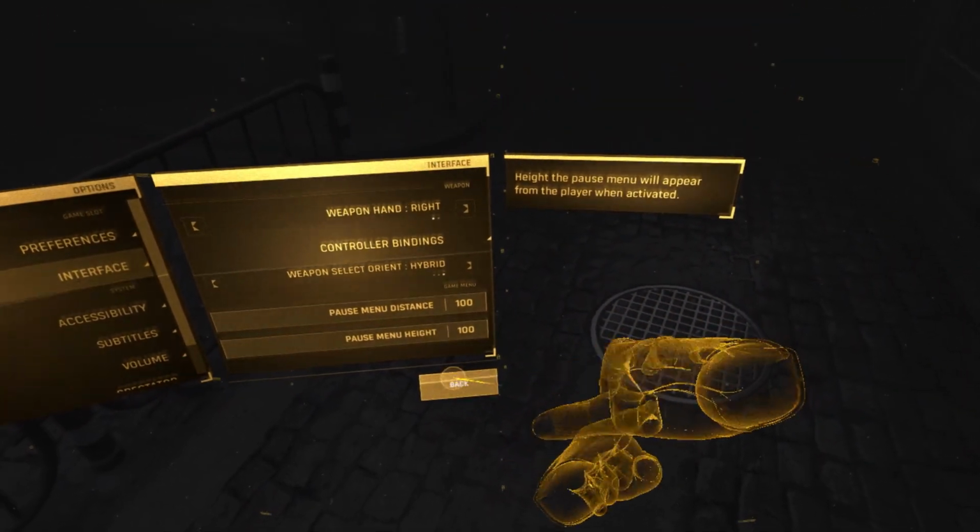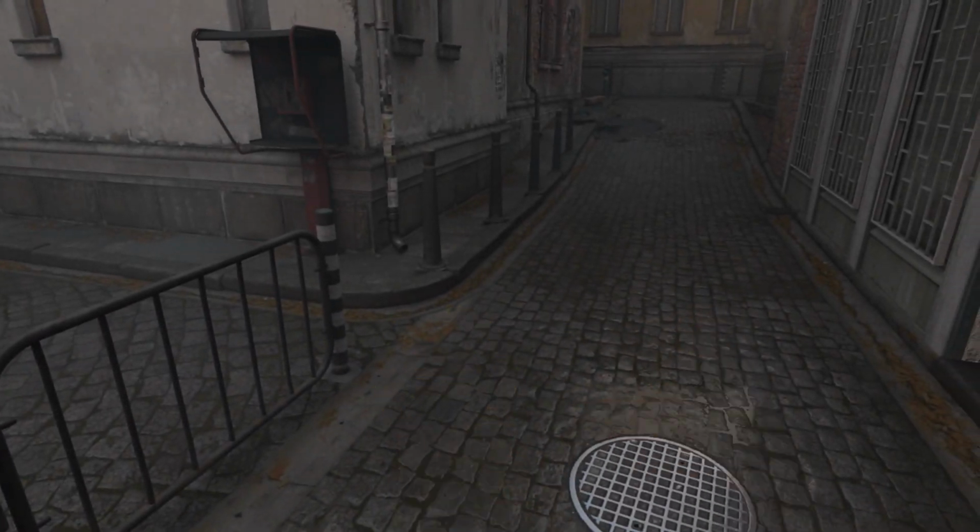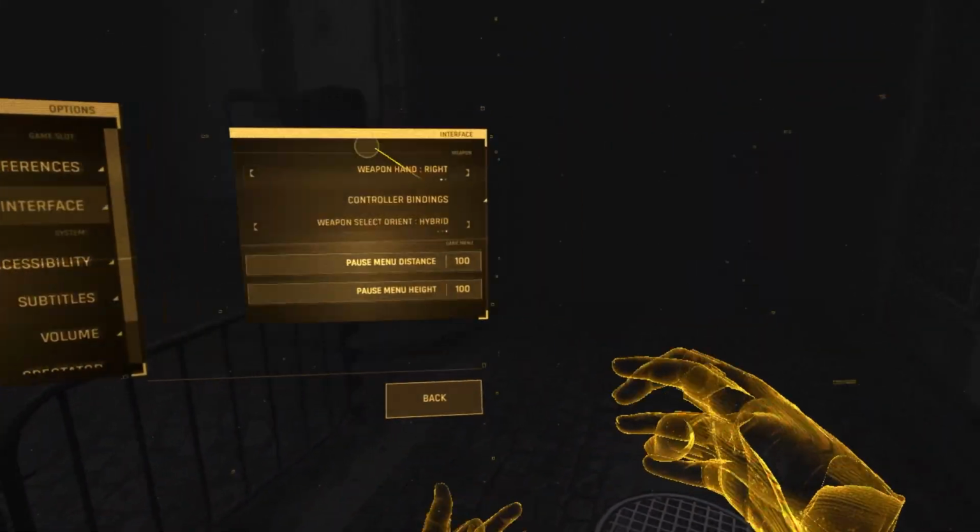So once again, if I want to adjust it, I have to restart that menu. You can see that it's back to normal.